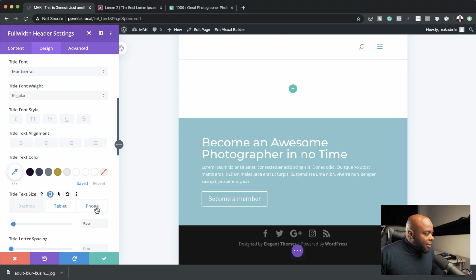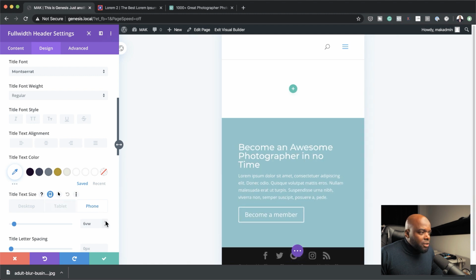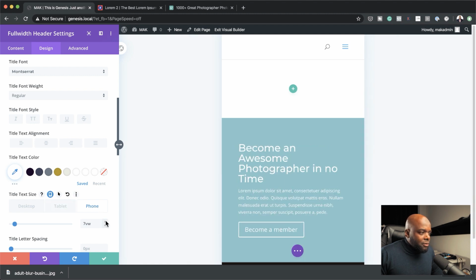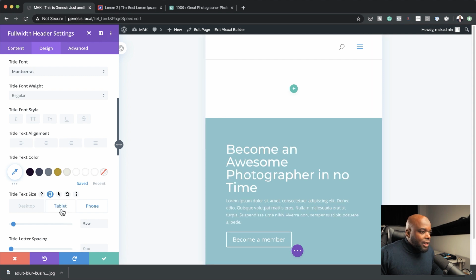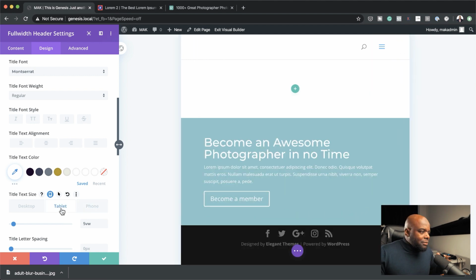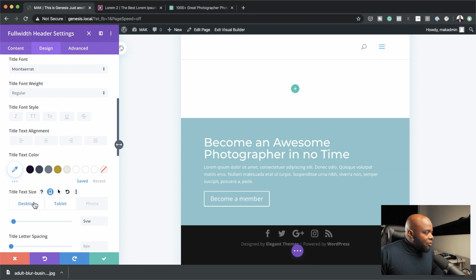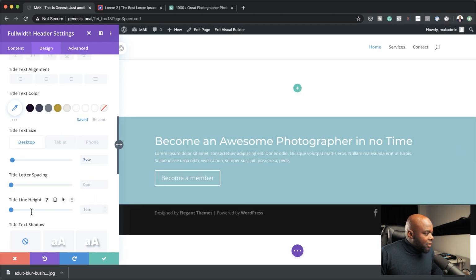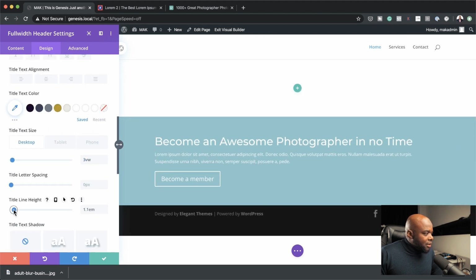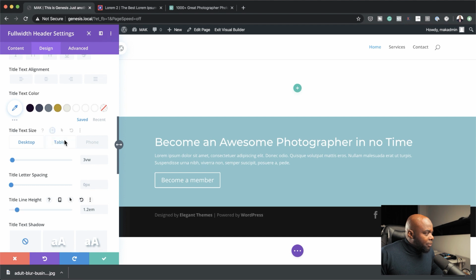Yeah, maybe 5. And then over here on the phone, increase this a little bit, maybe even 7. All right, so that looks great. I can always go back in and make some further adjustments. And over here now, back on the desktop, I also want to give this a line height. So I'm just going to increase this a little bit, maybe go with, let's say 1.2.